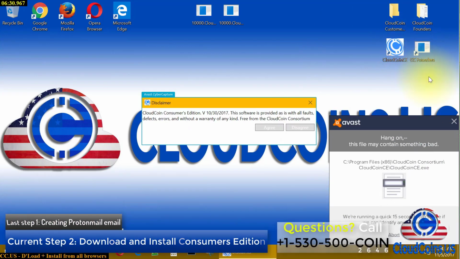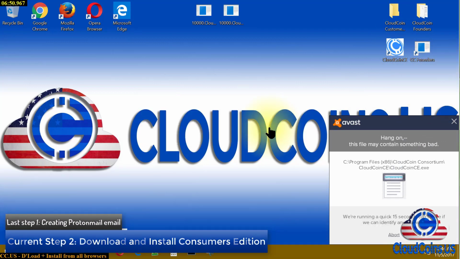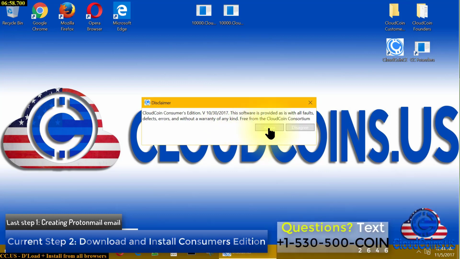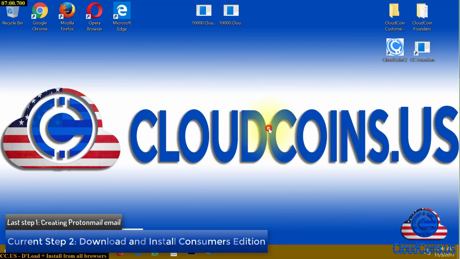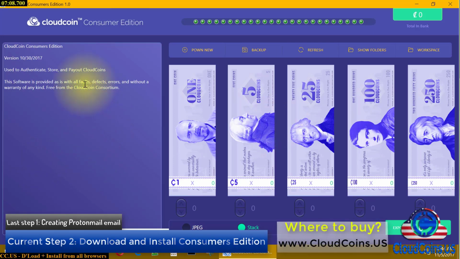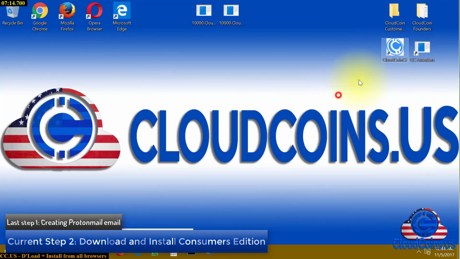Now that we're all organized, let's go ahead and run it for the first time. Looks like my antivirus is going to make sure that it's a safe file. Great. Avast has no problem with it. I'm going to go ahead and agree to this disclaimer and wait for it to open up for the first time. Bam, there we go. That looks familiar. All right, and in here we can see all the different denominations. It looks a little foreign, but that's okay. We'll go over that in a different tutorial a little bit later.